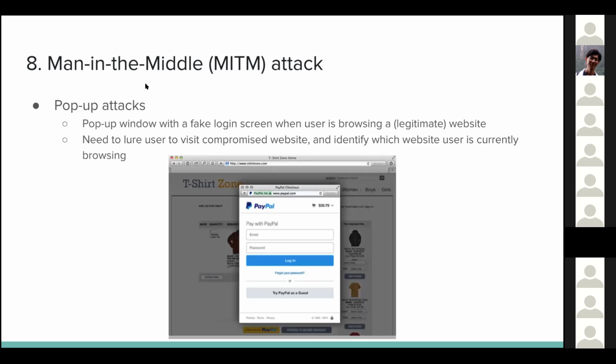And moving on, a man-in-the-middle attack can also occur by opening a pop-up with a fake login screen when the user is browsing a legitimate website. For this to happen, the attacker needs the user to first visit a compromised website, and that compromised website will monitor what other websites the user is currently browsing. When it sees that the user is browsing, let's say, a website that has to do with shopping, then that compromised website will open a pop-up with a fake login screen.